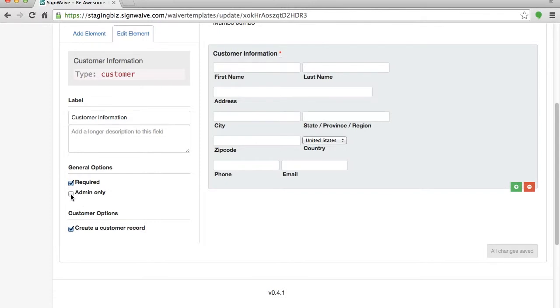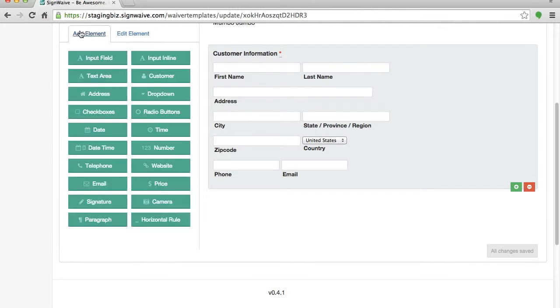You also notice there's an admin-only feature. When this box is checked as admin-only, this element will not appear to the customer and will only be used by the staff on the back end. So for now, we'll leave that unchecked because this is information we want the customer to fill out. And on this customer record, for the customer element, what this means is that as customers fill out their information on here, we compile this information in a database for you to use down the road. So you'll want to leave that checked as a customer record since this is the actual information you're collecting from your customer. So we'll go ahead and add another element.